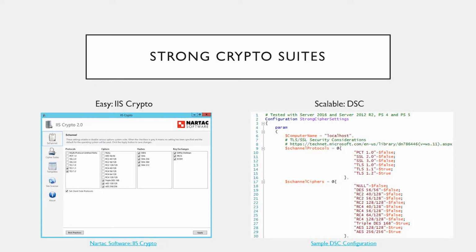It's important to note that you may require some amount of backward compatibility, so try to be aware of that before disabling them so that you don't DOS yourself when you're disabling them. There are a number of ways to implement these configuration changes for your crypto suites and protocols. An example of an easy one is this tool on the left, IIS Crypto. It's by Nartek Software. It's a simple GUI that lets you configure your ciphers and suites on a single machine. There's command line options as well if you're on server core.